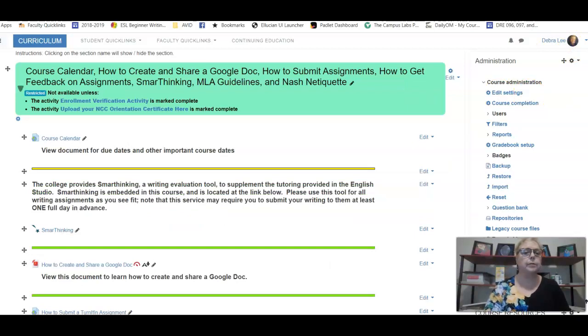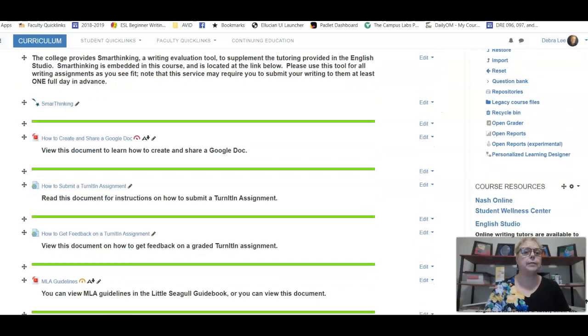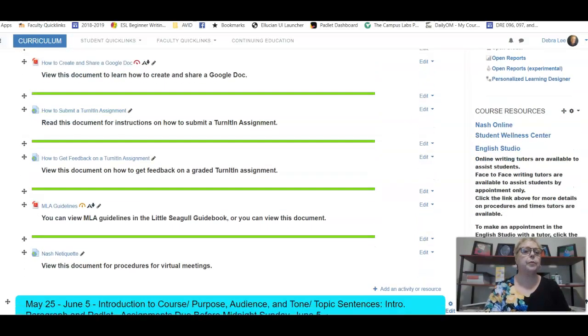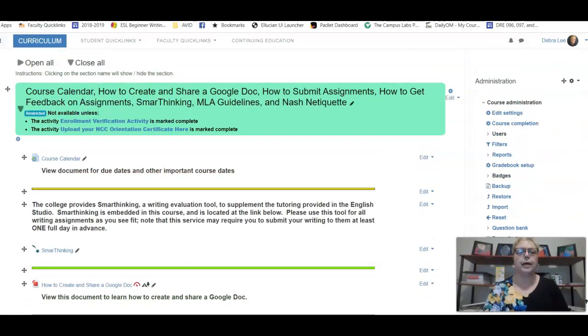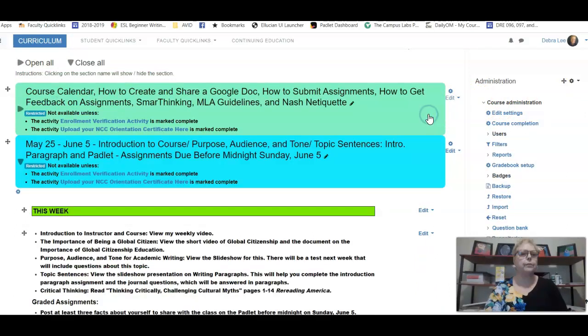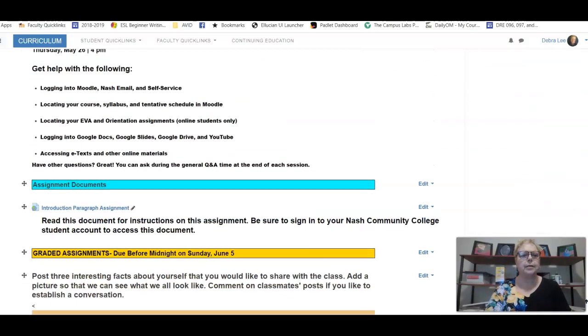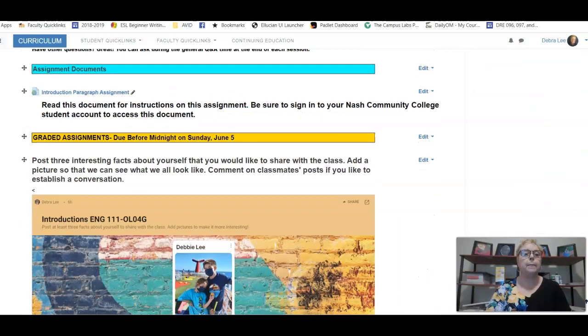The course calendar being one of the things there. The information about smart thinking, we'll be using that at some point. How to create and share a Google Doc is there. How to submit a Turnitin assignment. So you can go back and get some good information from that if you need it for further help, or just ask me. I'll be glad to help you. Just ask. So that's the way the first week is set up.